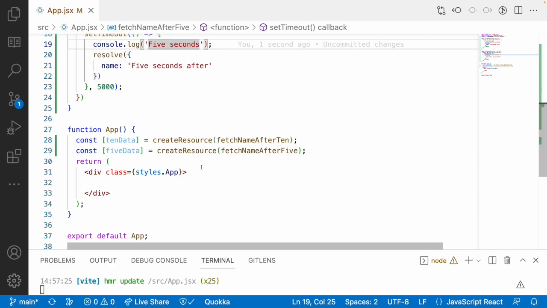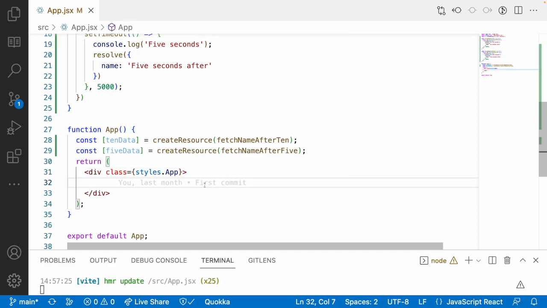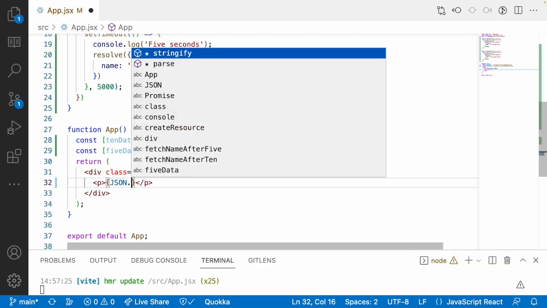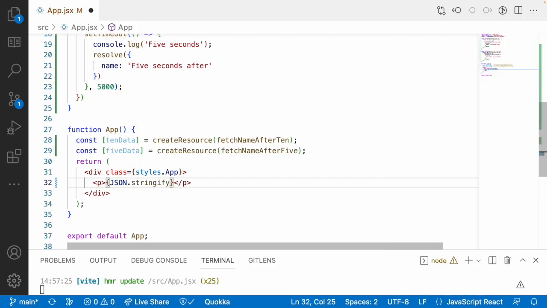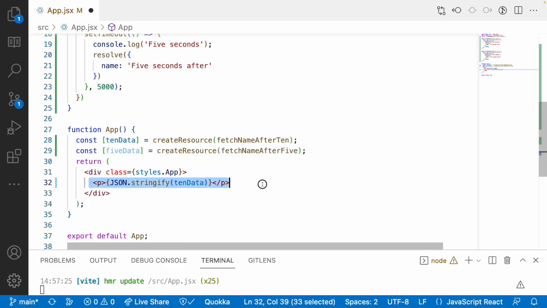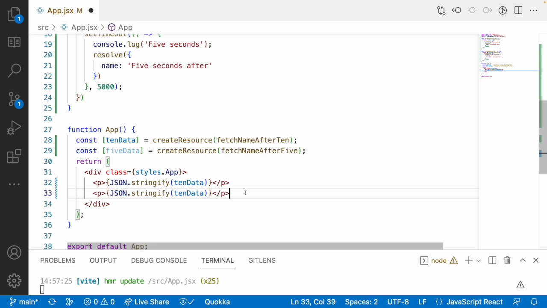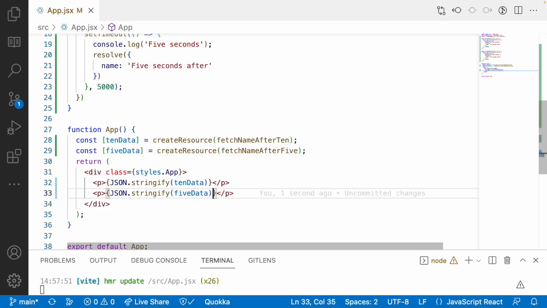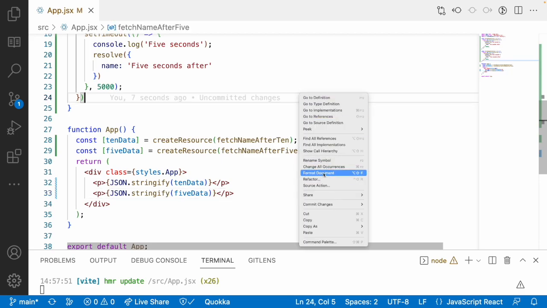Now I want to show the data in our UI. For that, let me use a paragraph, and inside this paragraph I'll get the tenData, using JSON.stringify of tenData, something like this. And let me copy this paragraph and put it over here for fiveData. Either you can use fiveData on the top and tenData at the bottom. So let me save this and format.